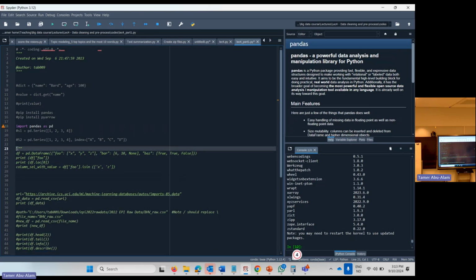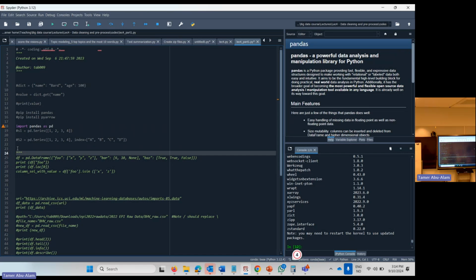If you would like to comment your file, you need to add three quotation marks, and then you can write whatever you want, and by the end of your comment you add another three quotation marks. This means this is a comment. If you would like to add a comment for a single line, you just need to add this hashtag.